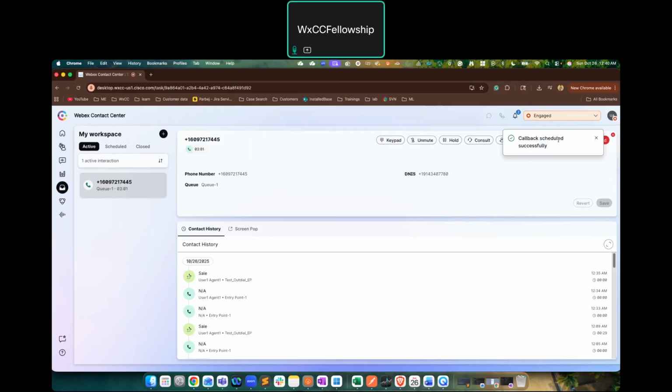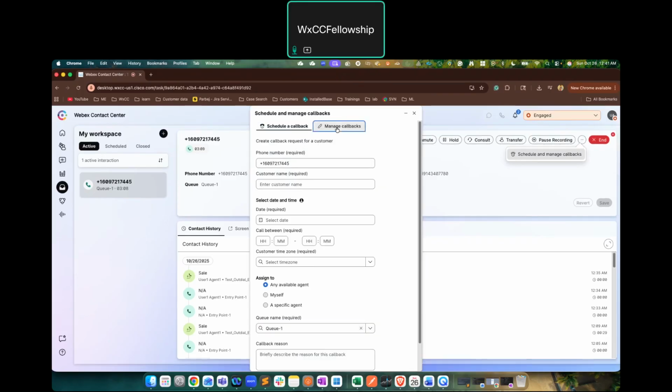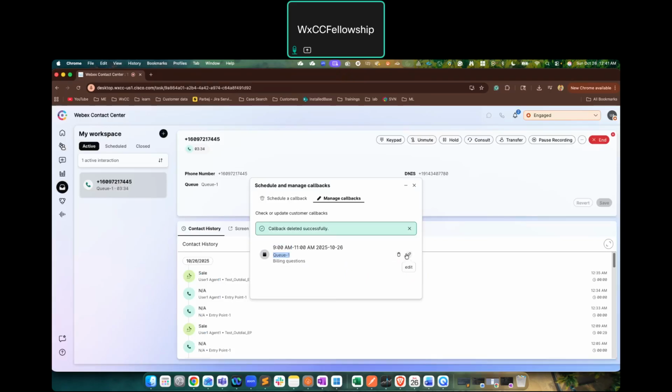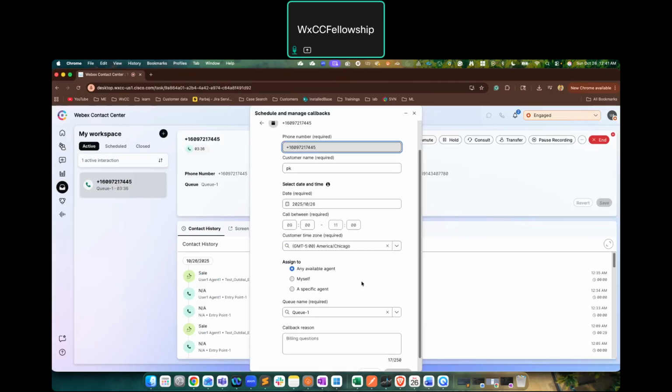Callback scheduled successfully. This is a prompt the agent is going to get. And the agent can always go ahead and click on Schedule and Manage Callback, go to the Manage Callback tab and look at the callback history of this customer and the relevant callbacks that have been configured. So I have one callback at 9 a.m. to 11 a.m. Similarly, I have another callback between 9 a.m. to 11 a.m. Again, this is for a billing question. This is in an outdated queue, and this is in Q1. The agent can always go ahead and remove the callback if there is anything that needs to be removed, or the agent can go ahead and edit the information on the callback.